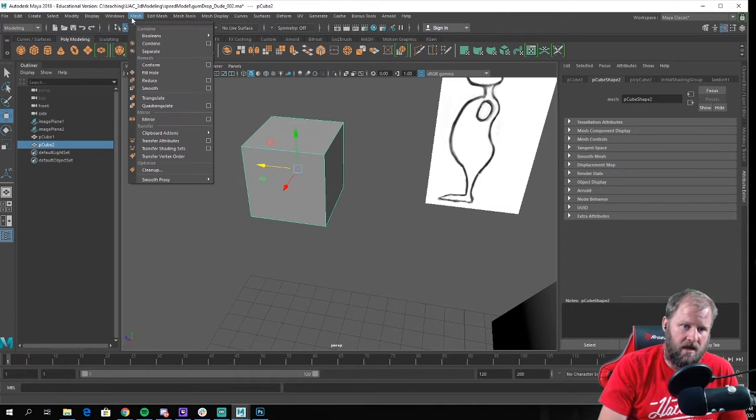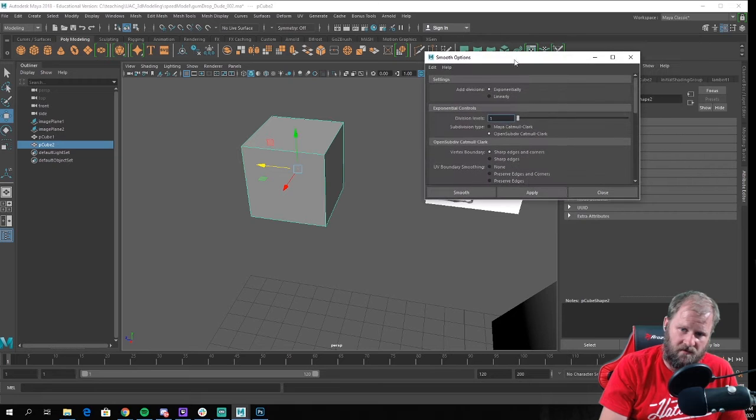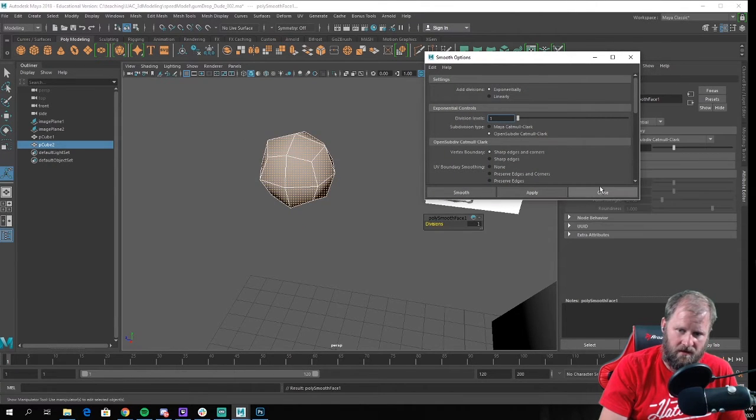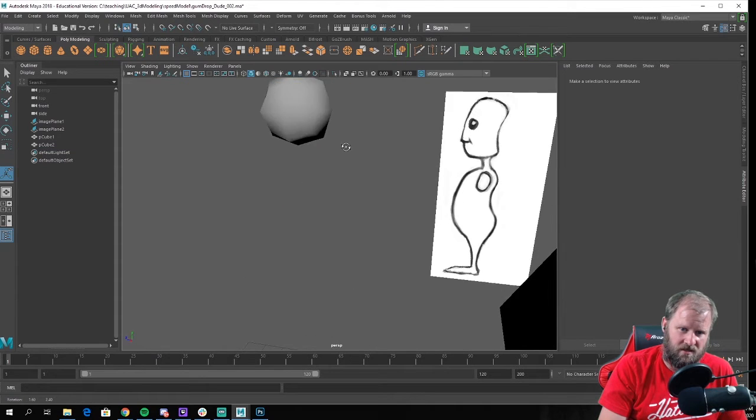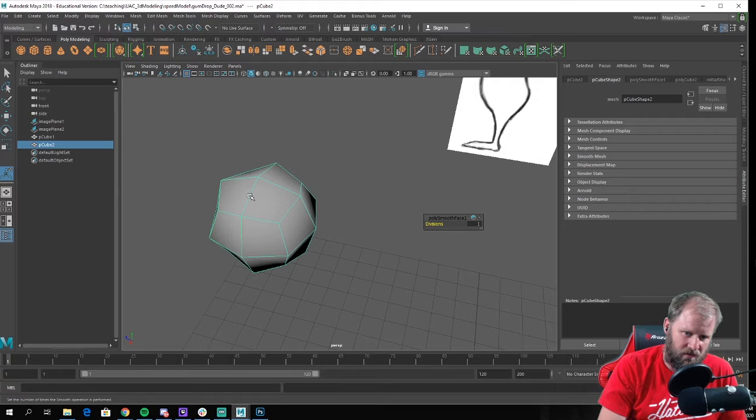So if I go to Mesh, Smooth, I'm going to click on the little box so you can see the subdivision level. It's adding one level of subdivisions, and I hit Apply. You can see it actually kind of turns that cube into a sphere because it added an edge loop down the middle and down the side and around its belt, and then it smoothed it.